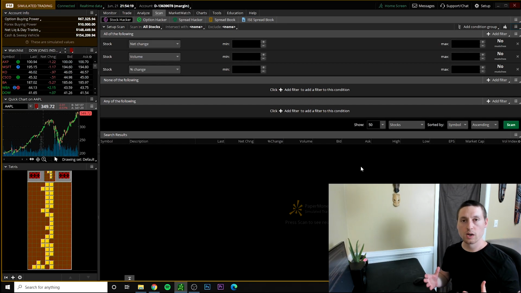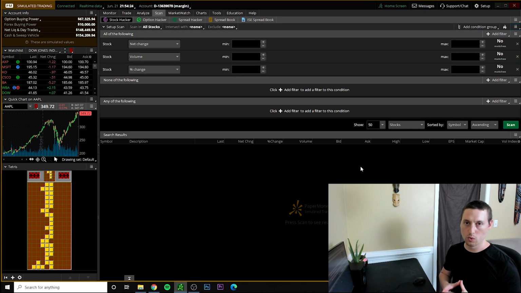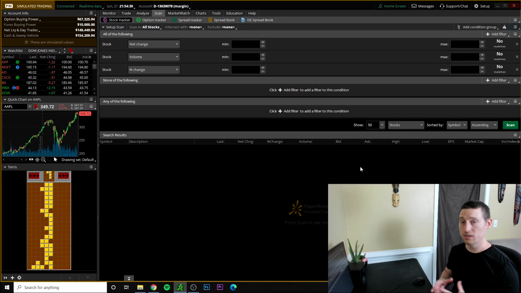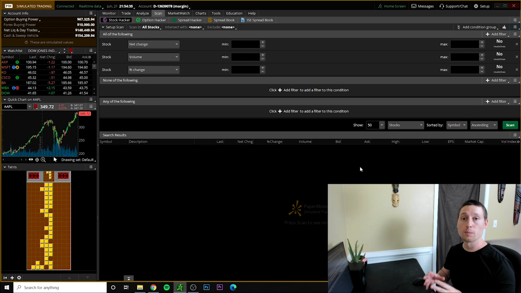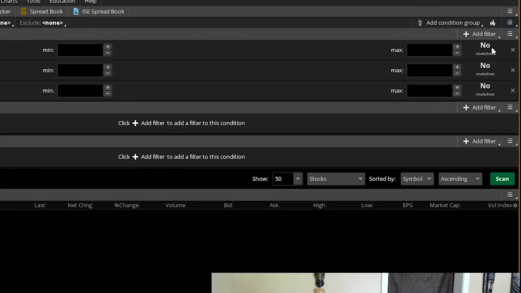Okay, so the last thing I want to go over is the scan tab. Now this is a very powerful scanner. It's one of the best features on the desktop application along with the charting. And let's just dive into it a little bit. I'm not going to go into too much detail here. I'm just going to look at some preset defaults. You can play with these and do all sorts of great scans. But let's just go look at some defaults here.